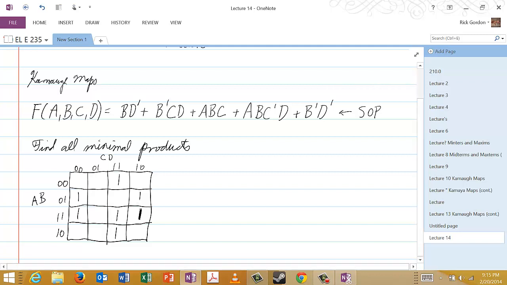Now let's look at A, B, C prime D. Now this is a term with 4 literals in it, so it will correspond to only 1 cell in the Karnaugh map. And it's the cell where A is 1, B is 1, C is 0, and D is 1. So if A and B are both 1, that tells us we're in the third row. C is 0 and D is 1, tells us that we're in this second column. And so we fill in that cell there.